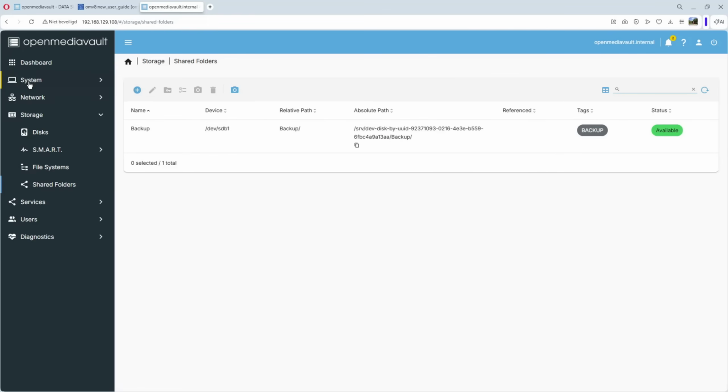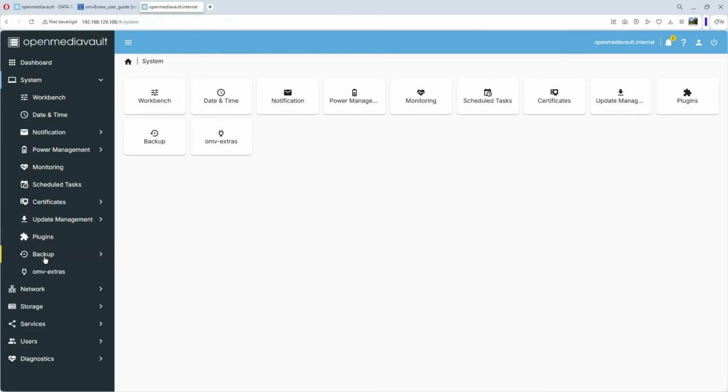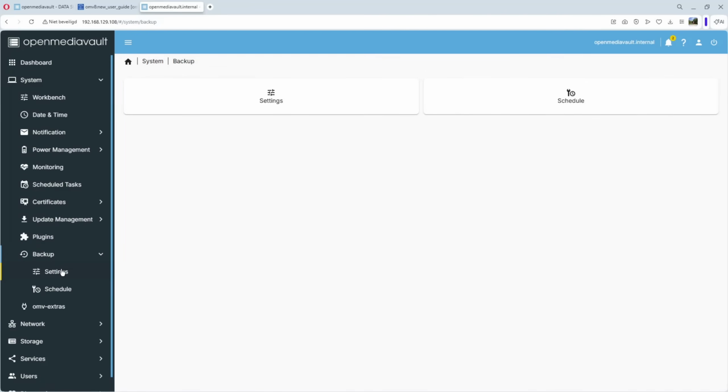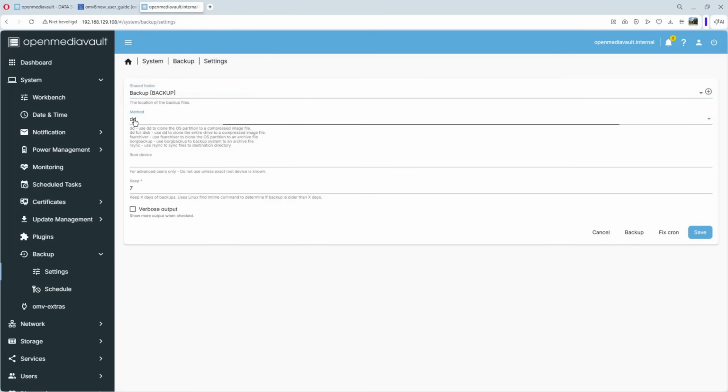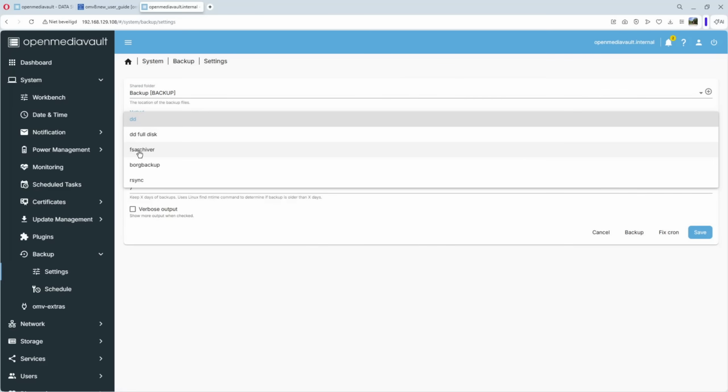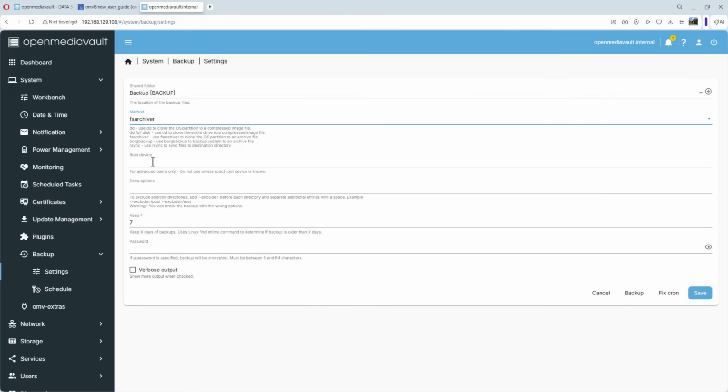Now we can go back to System, Backup, Settings, and we can select our newly created shared folder. The method today we use FS Archiver. Root device, okay. Keep for 7 days. Password, you can use that, but for me that's not necessary because it's only for testing, and for verbose output it's not needed. We save it. Okay, and we create a backup.